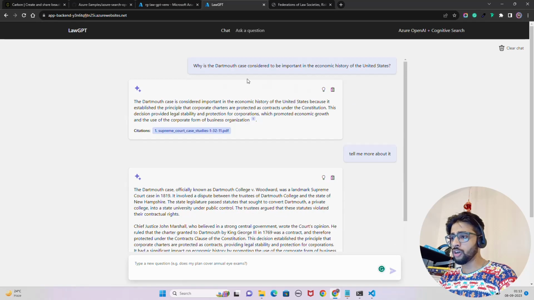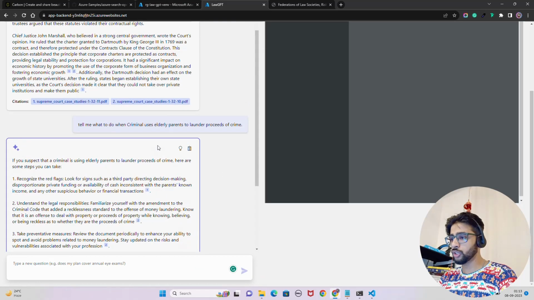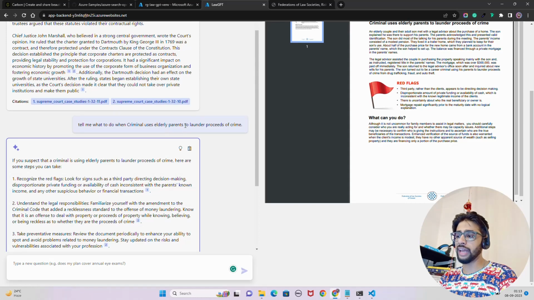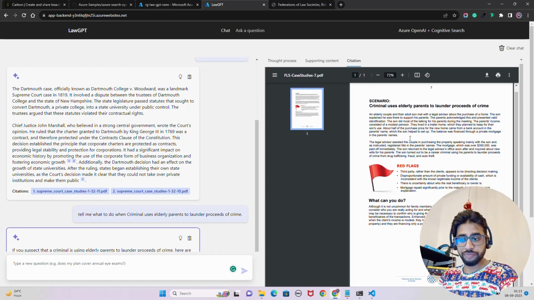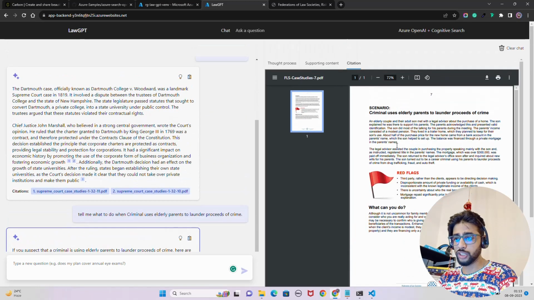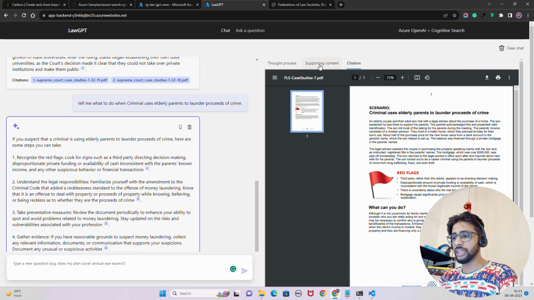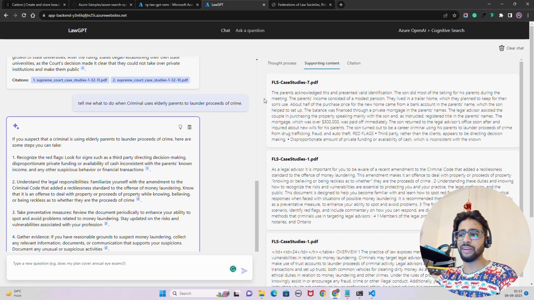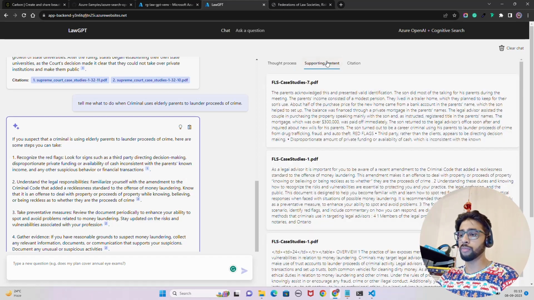Now, this is on the chat. It also has an option called ask a question, and let's open this for the citations as well. Once I open this citation for the question, tell me what to do when a criminal uses elderly parents to launder proceeds of crime, it takes me to page number 7 here. You can see it over here, right? This page, and it generates the output data that we see. This is fantastic. If you go to content, it gives you again the number of K that we have, 3 Ks, then the thought process. What was the thought process behind this information that we have retrieved, the augmented generation of that information?